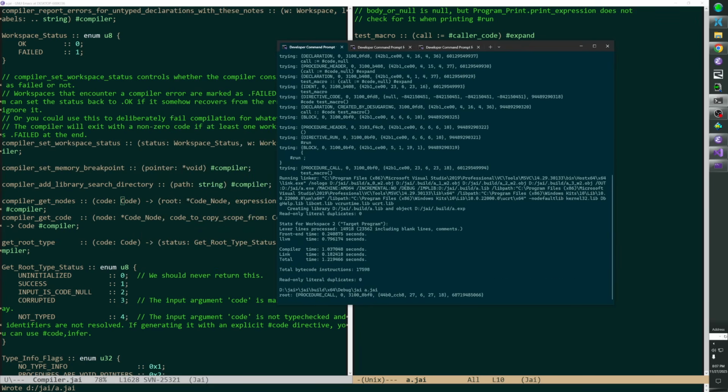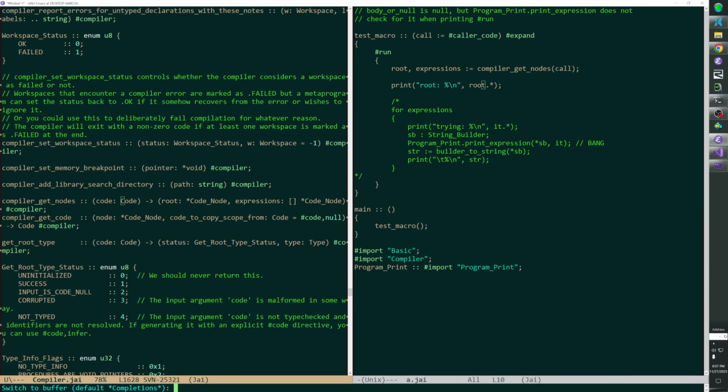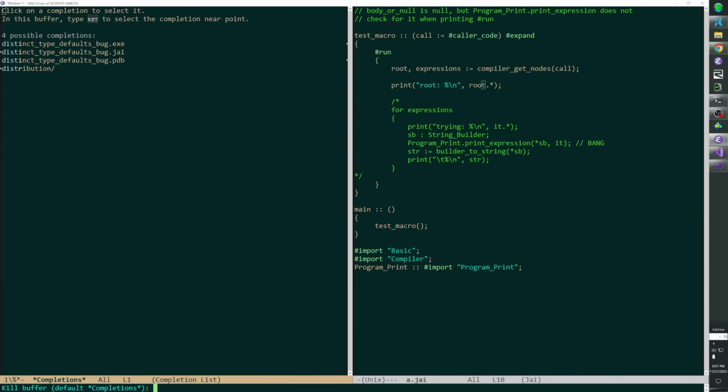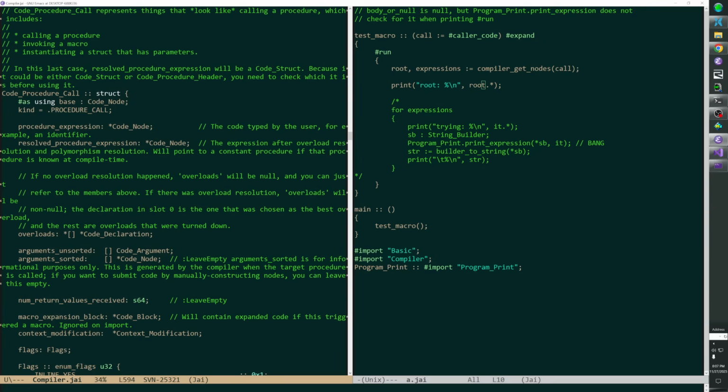Okay, what do we got here? Procedure call. Okay. Kill this buffer. So it's this thing, and this is going to have macro expansion block. So we would like to just not do that.